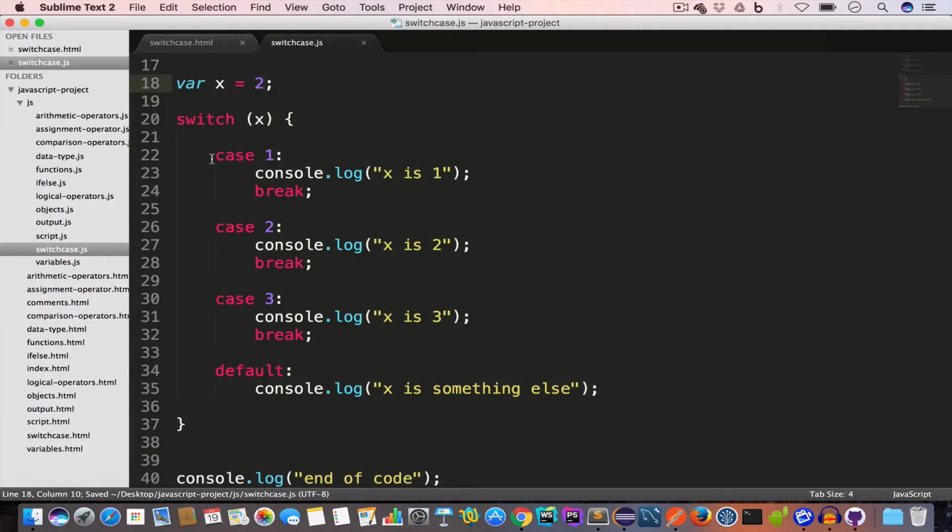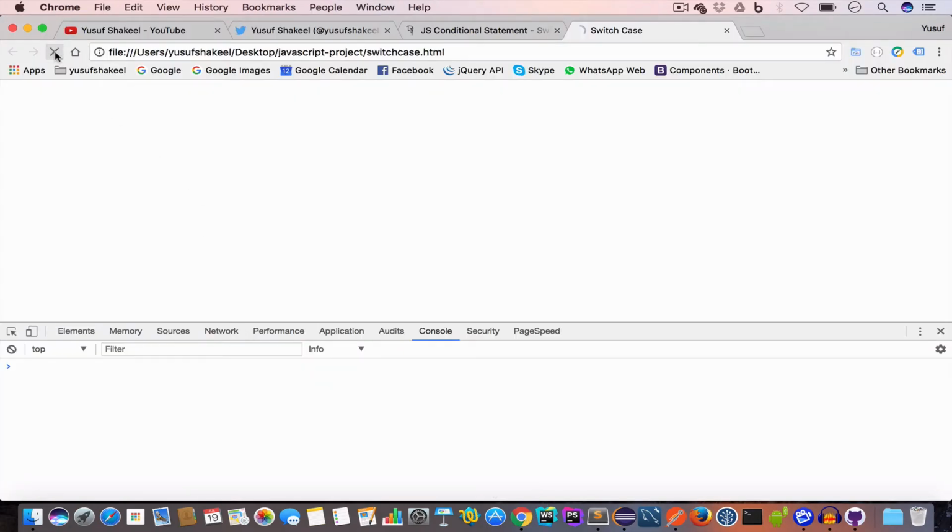Now let's say the value of x is 2. Then in that case, case 1 is ignored, but case 2 is a match. So the code for case 2 is executed. That is, we get x is 2 in the console, then this line is executed, and because it has a break, we jump out of the switch and we ignore the rest of the code. And then this line is executed and we get end of code. So now if we save the file, go back to Chrome and reload, we get x is 2 and then end of code.